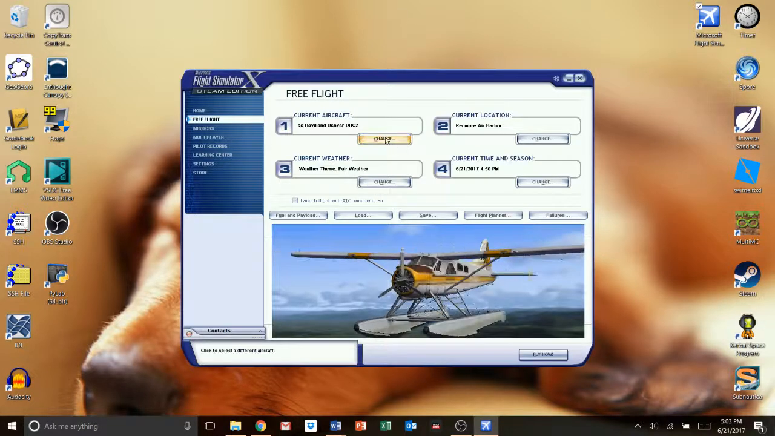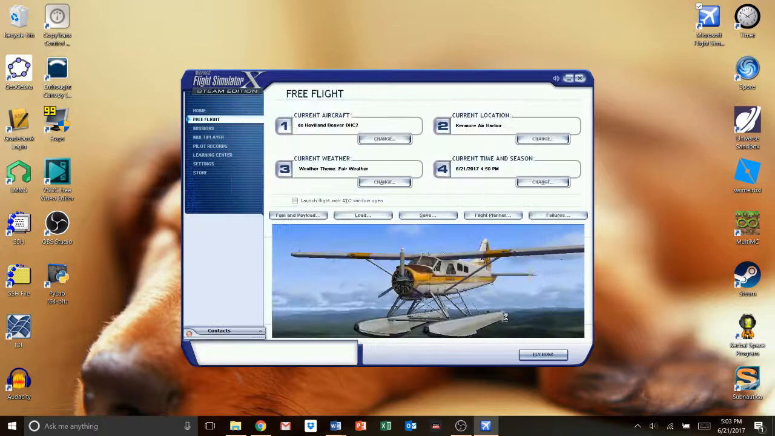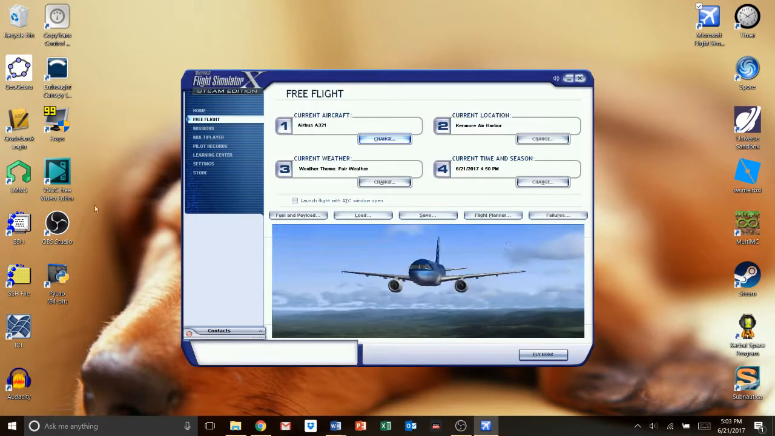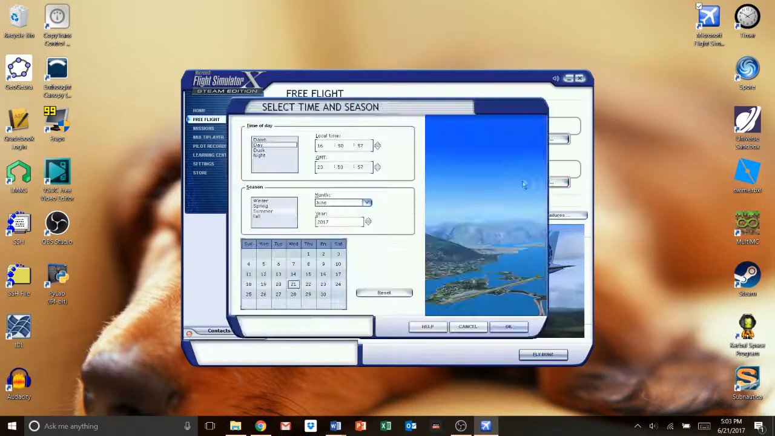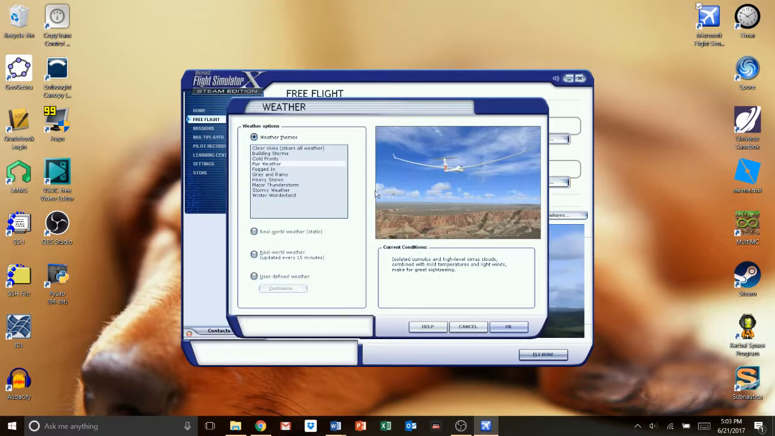And now we can change this to an Airbus A321. And when it's here, I'll show you something. Oh, come on, it's not working today. So we're going to change our timing. Okay, that's good. And we can change our weather.